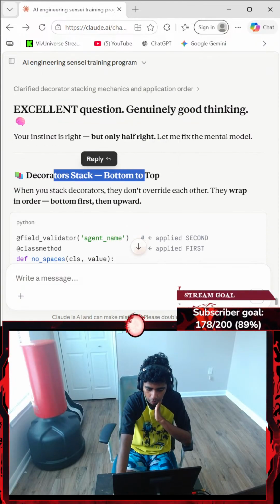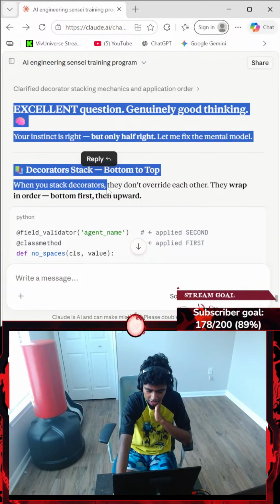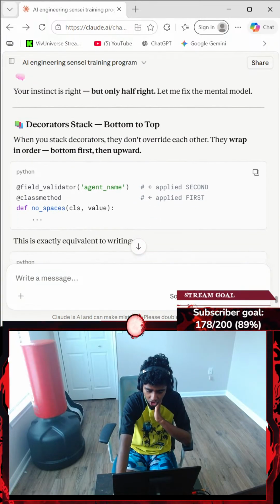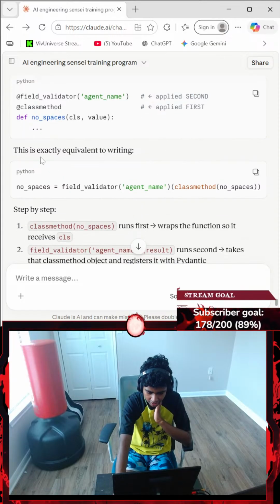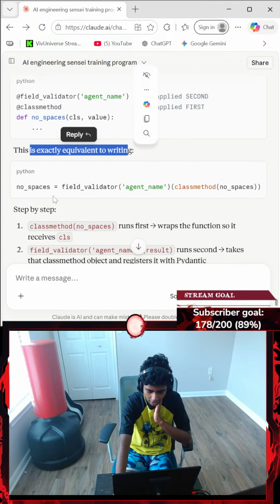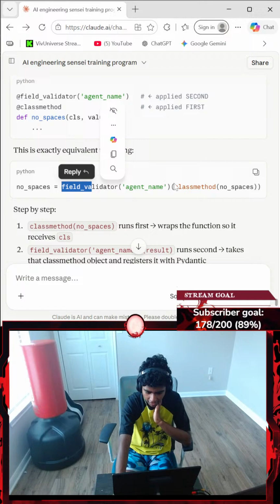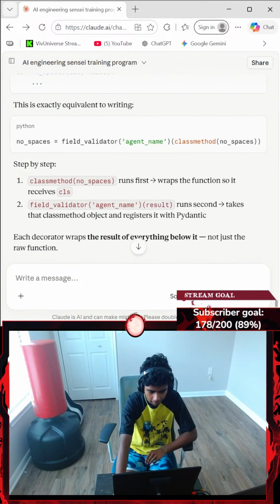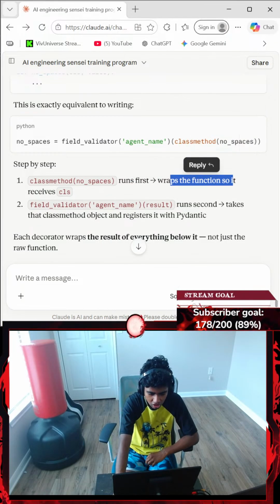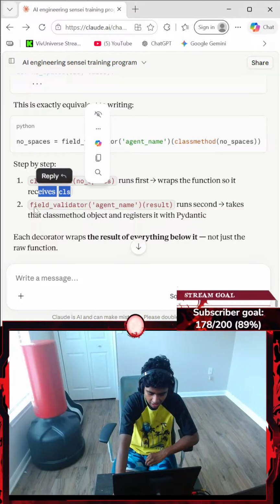Decorators stack bottom to top. When you stack decorators, they won't override each other. They wrap in order, bottom first, then upwards. Class method is applied first. This is exactly equivalent to writing no spaces equals field validator, and then class method, no spaces. Step by step. Class method, no spaces, runs first, wraps the function so it receives CLS.